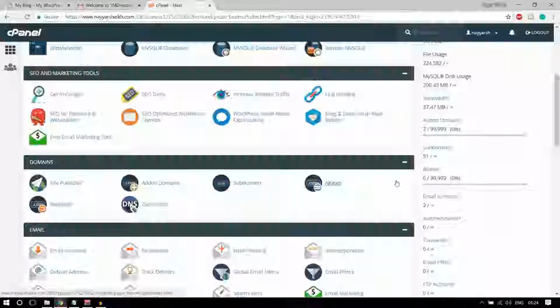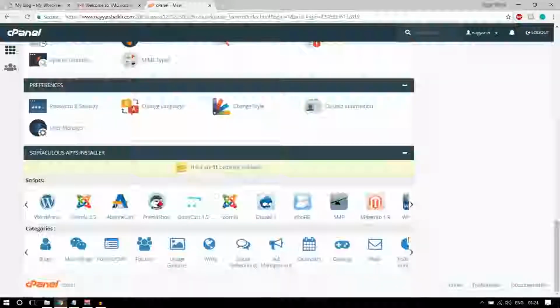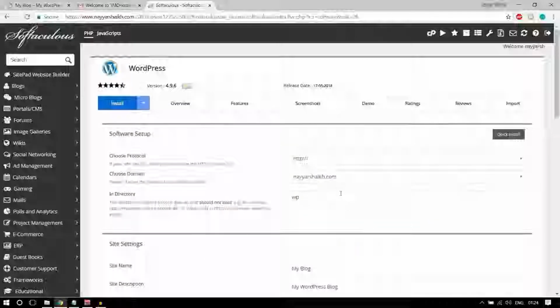First, we have to install WordPress on our website. So we have purchased a domain name and hosting. Now it's time to install WordPress on that domain name. So very easy to do. Just scroll at the bottom, come under the Softaculous app installer section, and select WordPress from here. Now click on this install now button.